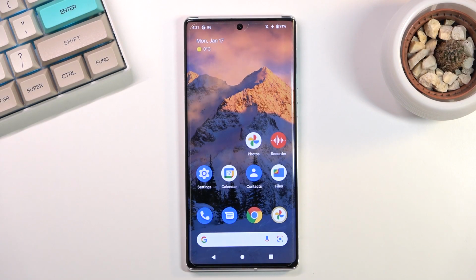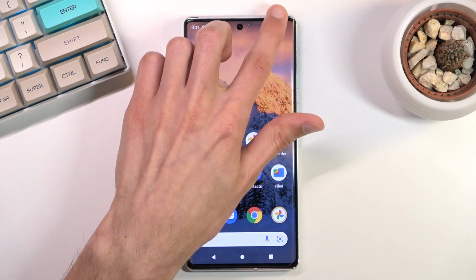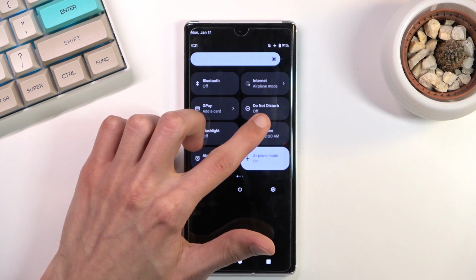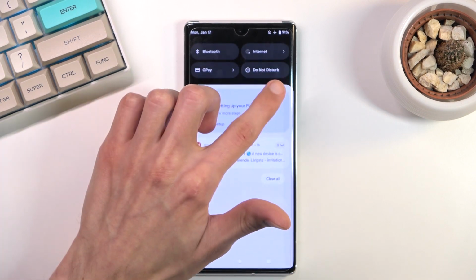Welcome. In front of me is a Google Pixel 6 Pro, and today I'll show you how to enable and set up the Do Not Disturb mode. So to get started, pull down your notification panel and expand it. You should see your Do Not Disturb mode somewhere. It looks like straight away right here.